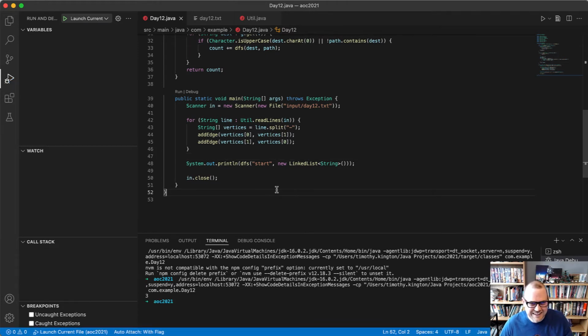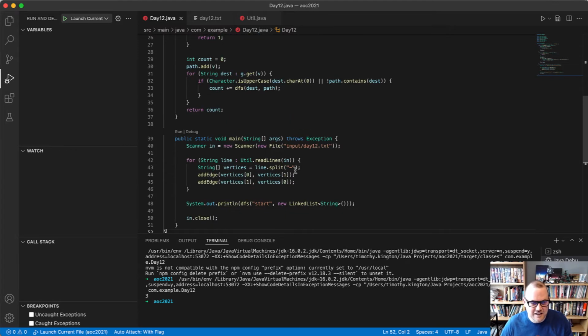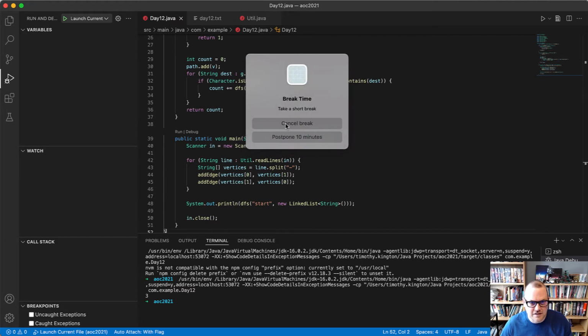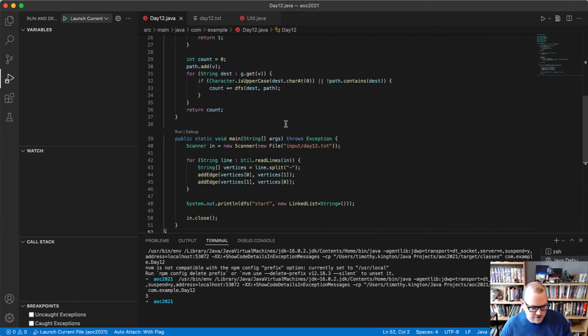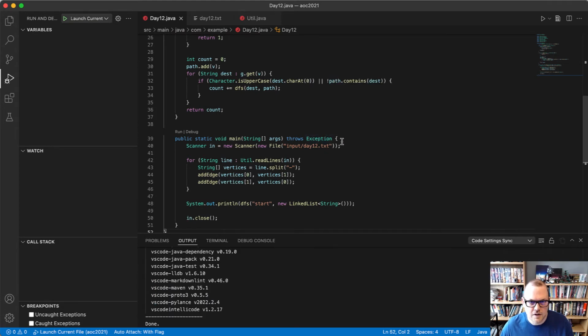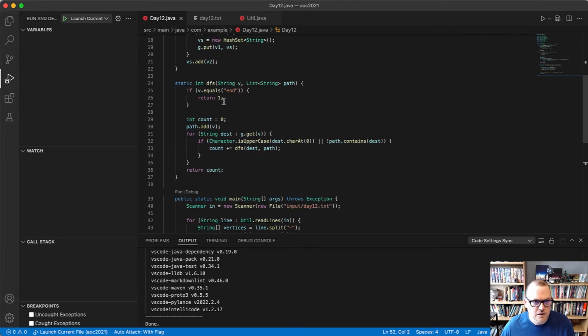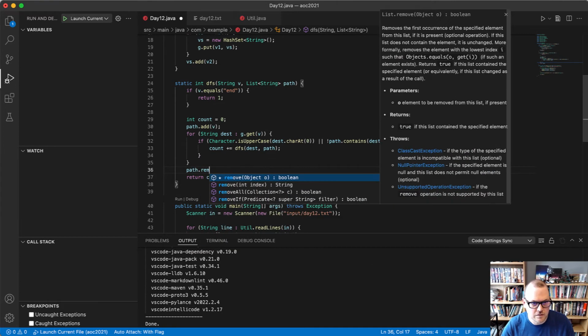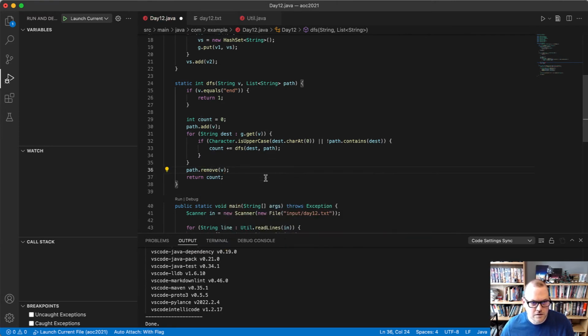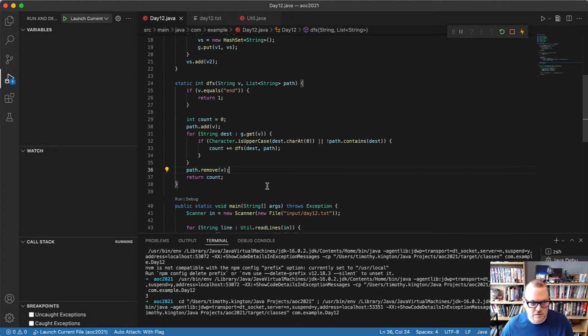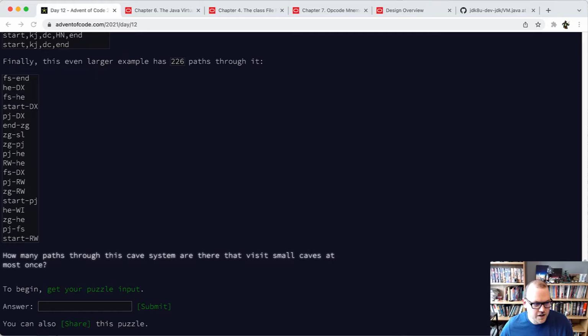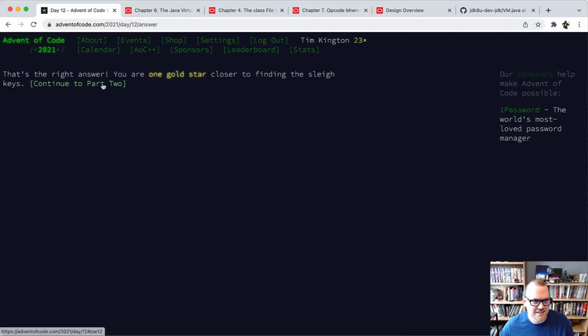Nope. That is not the case. Path contains. Oh, okay. We're not cleaning up the path. So where I add v here, I have to remove it before I return. How about now? 3485. That seems like a possible answer. Okay.